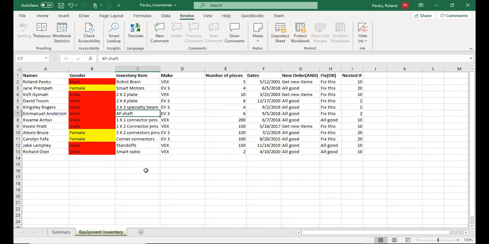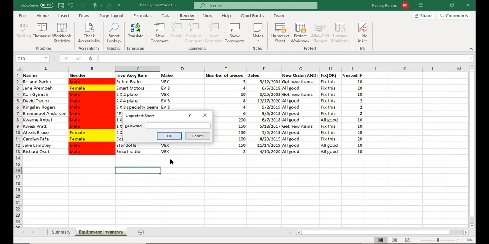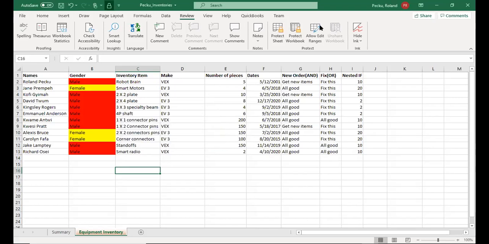But supposing it is the administrator who wants to make certain changes to the information over here, because the sheet is protected, they need to unprotect it, and this will require a password. That is where your credentials will matter. So only the administrator has access to make changes to this particular worksheet. So let me put that in, and then as you can see here, the unprotect has changed.